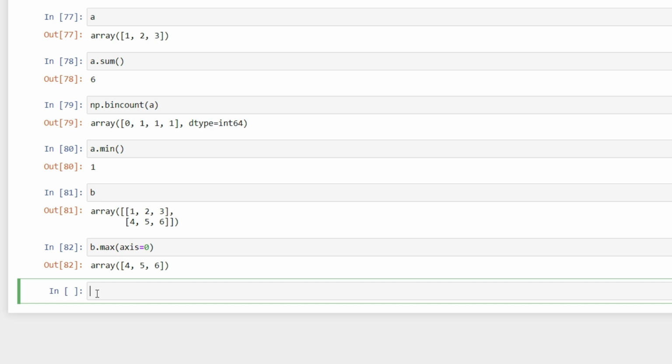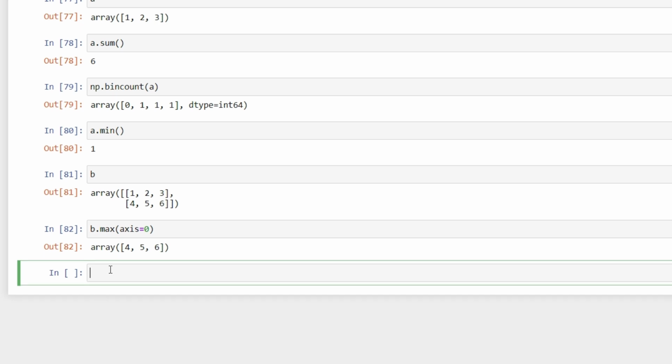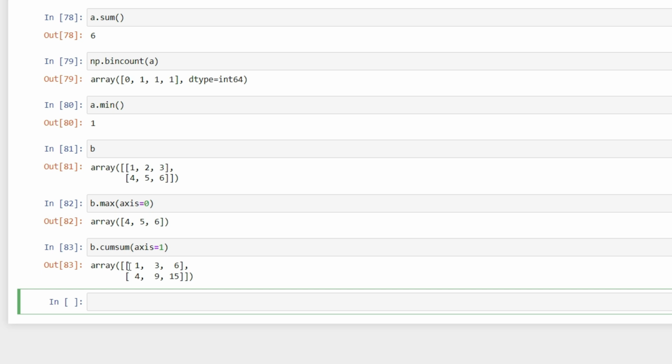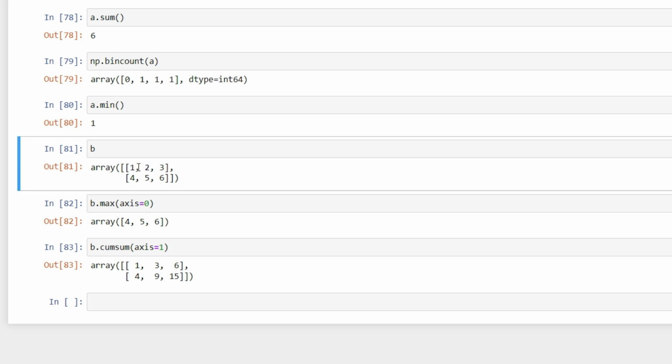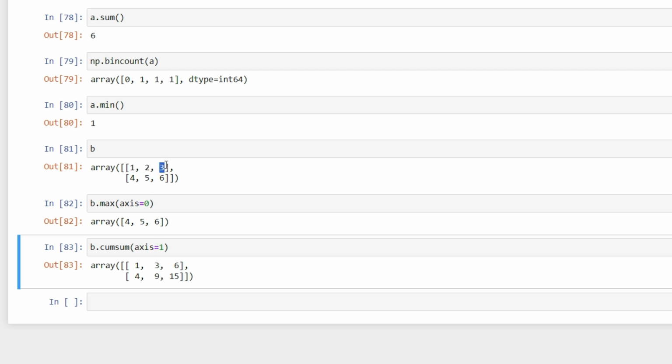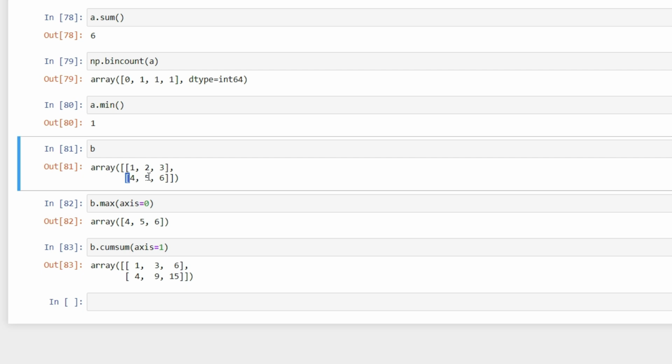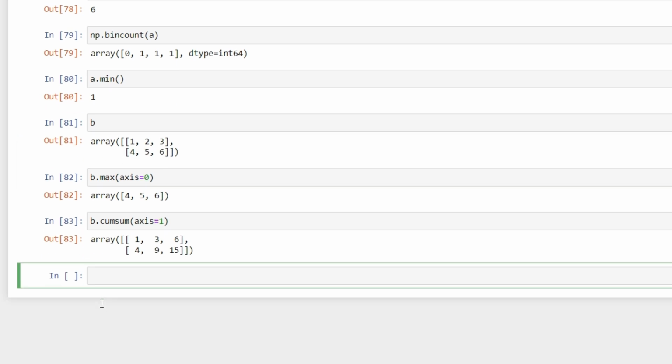Can we find the cumulative sum of the elements? Yes. What does cumulative sum mean? Let me show you. B.sum around, let's say, axis equal to 1. See, this is the cumulative sum. The first two values get added, and the sum of that gets added to the next value, and the sum of that gets added to the next value. Likewise, the cumulative sum happens. So 1 and 2 will be 3, and 3 plus 3 is 6. For every row it happens the same way. This is what the cumulative sum is.